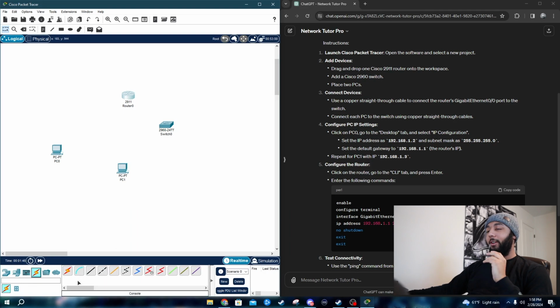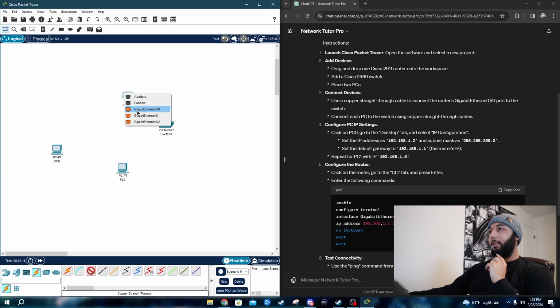You can also go over here if you don't know. This one would be your connections, and you can hover over if you don't know what the symbols or shapes mean. Right here is our copper straight-through. We're going to click that, and this will give us our Ethernet cable. Oh, sorry, I'm skipping a step. Use a copper straight-through cable to connect the router. So we're going to go here. We're connected on GigabitEthernet 0/0.